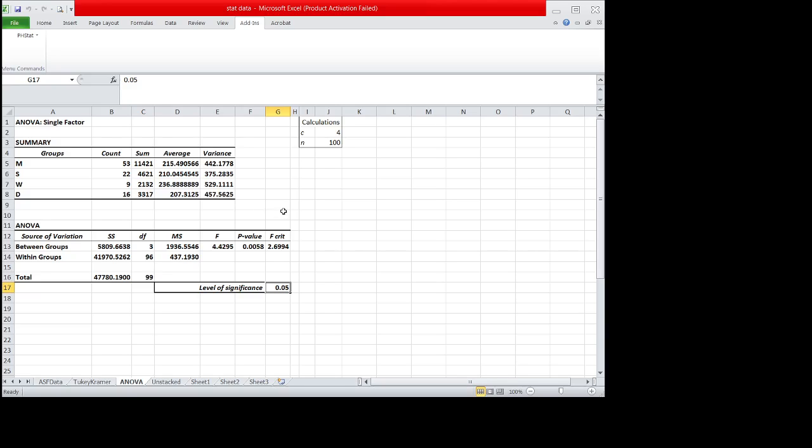Now if we're going to use the F statistic, here is the value, 4.4295, and we are going to compare this to the critical value. The critical value is 2.6994, where again F is greater than the critical value. Again, the test tells us to reject the null hypothesis.